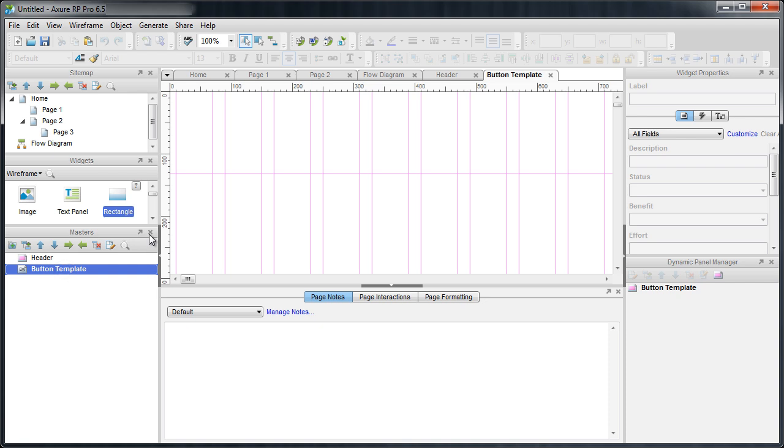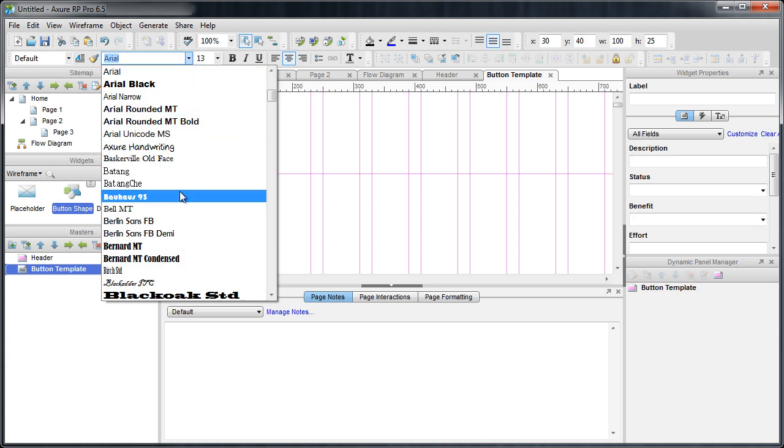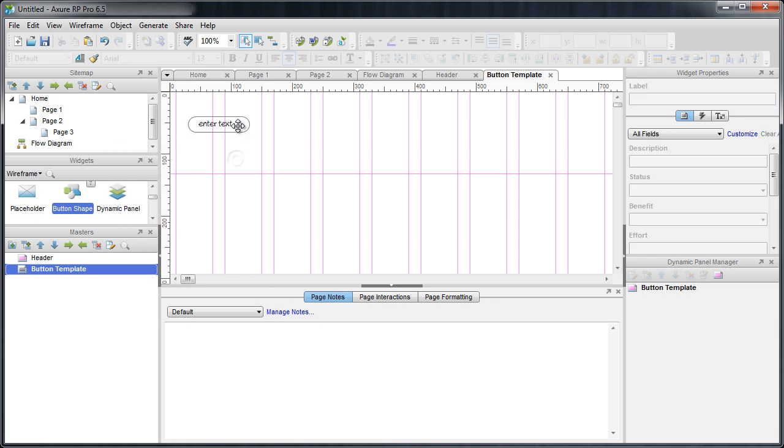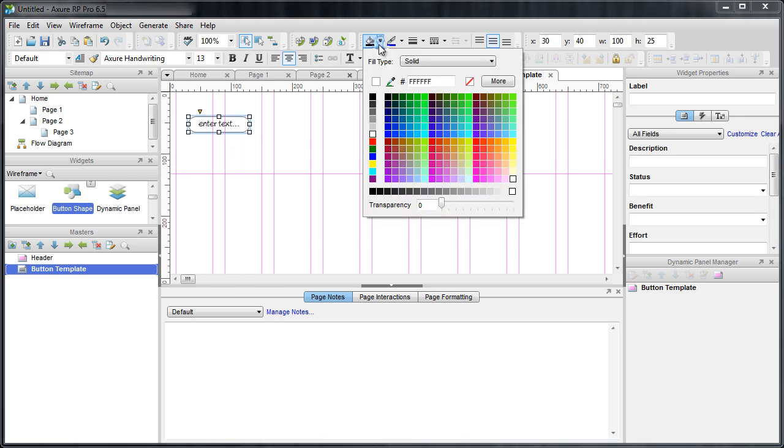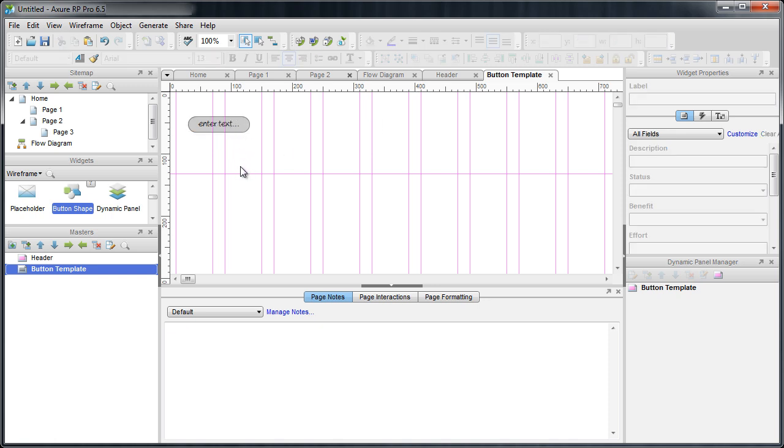So I will double click to edit this master. I will add my button shape, and it doesn't matter where you put it on the screen. On this particular button shape, I want it to have a very large radius, and I would also like it to be Axure handwriting, and I would like it to have a fill of a light gray. So now this is the same style button that can be used throughout my application.